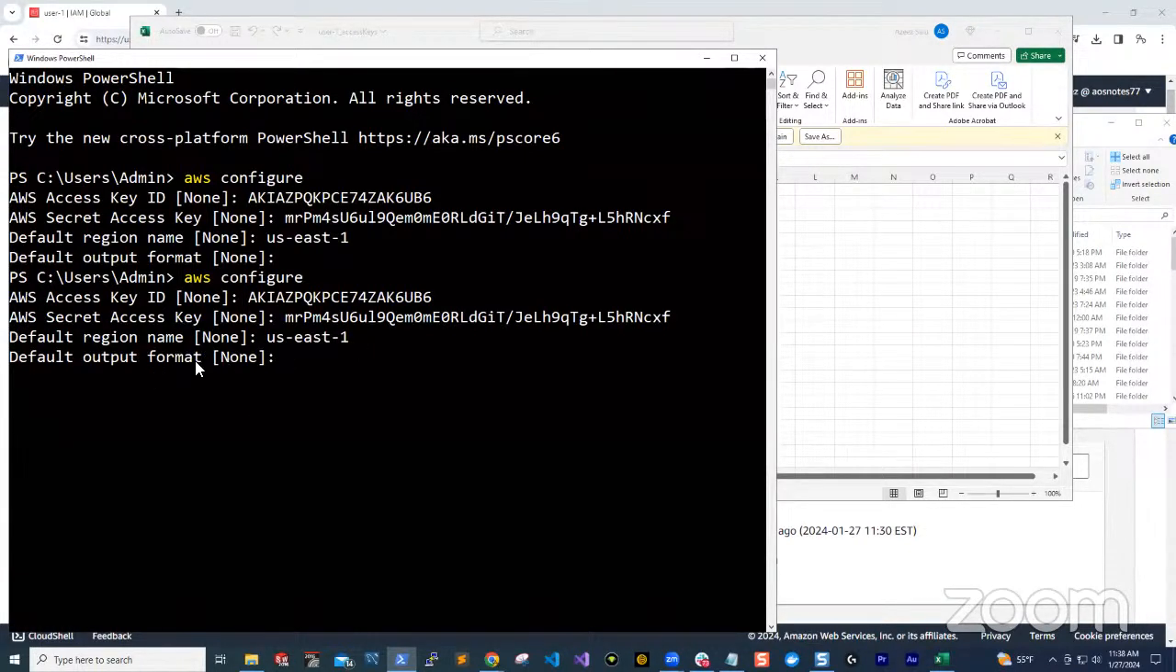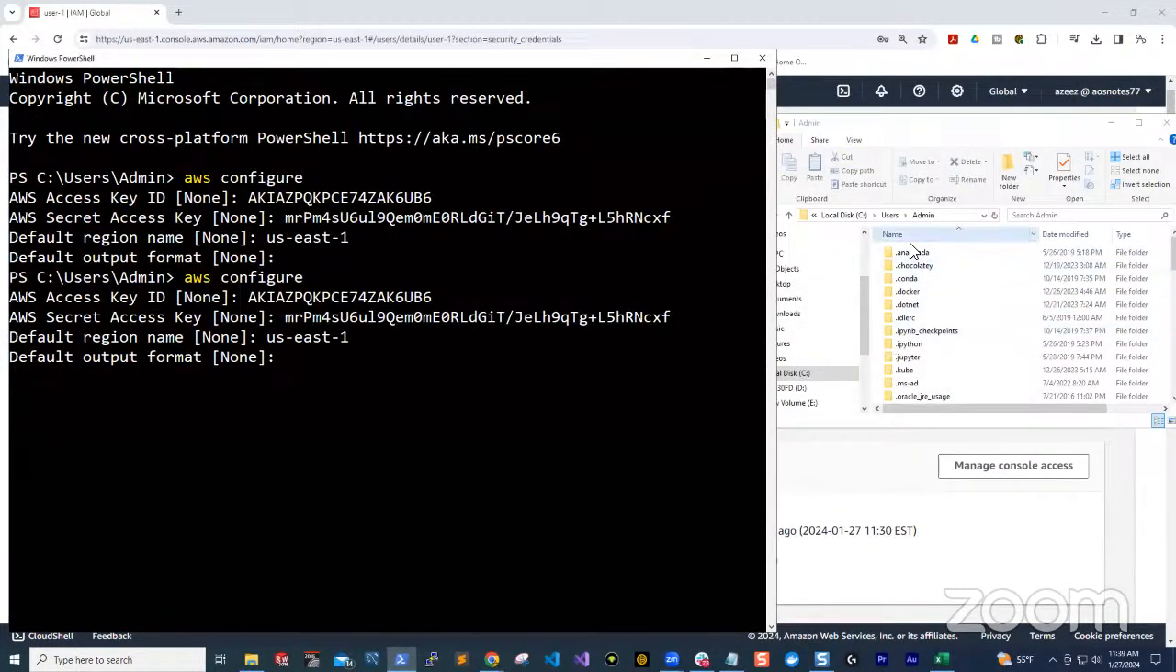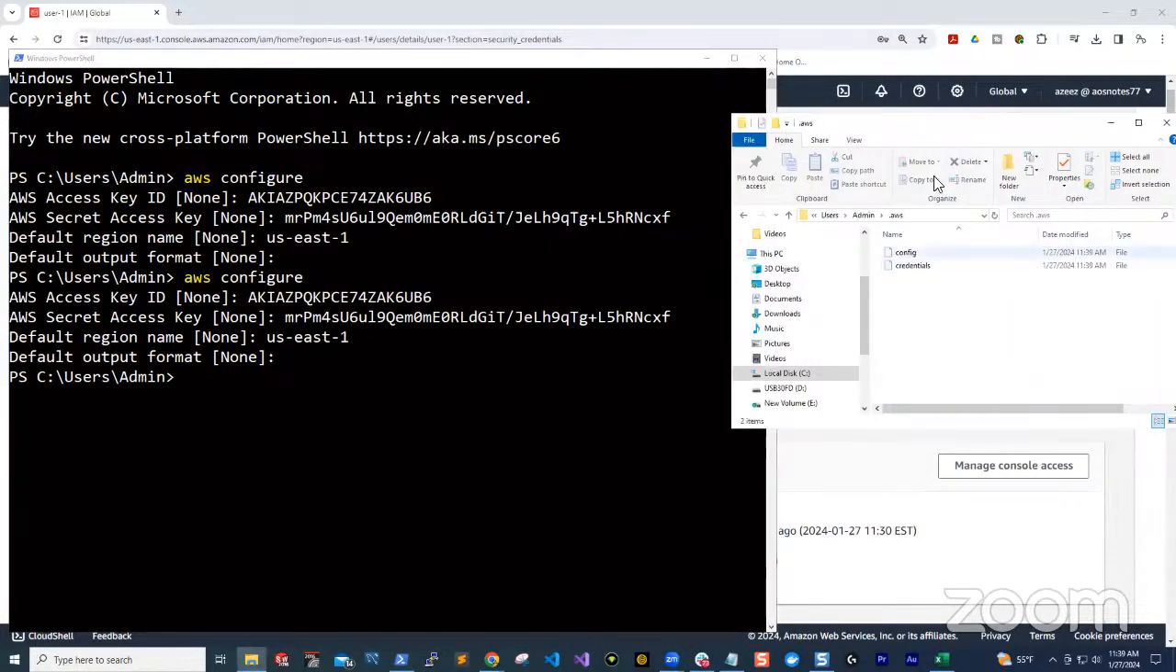And my default output. Watch what happens once I enter this default format output here. Let me minimize this. Watch here, you will see that it will create the .aws folder again. So once I press enter here, see, it just recreated that folder again. And in that folder, you will have your credentials.